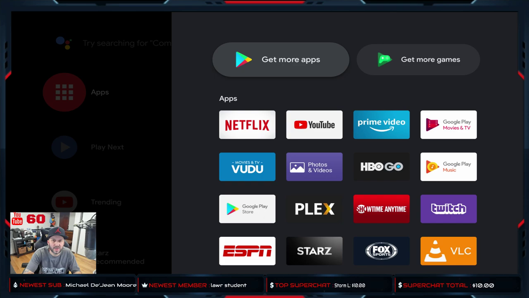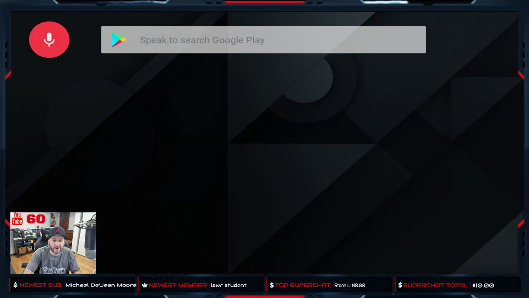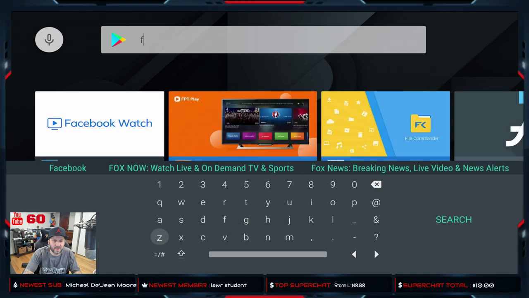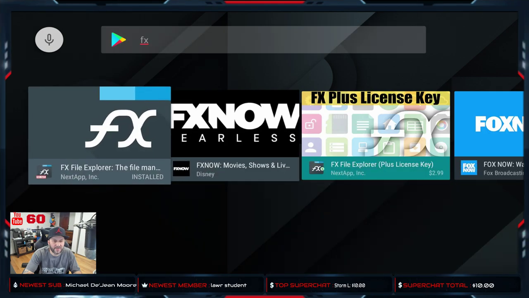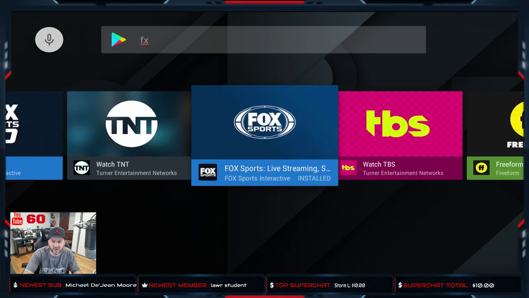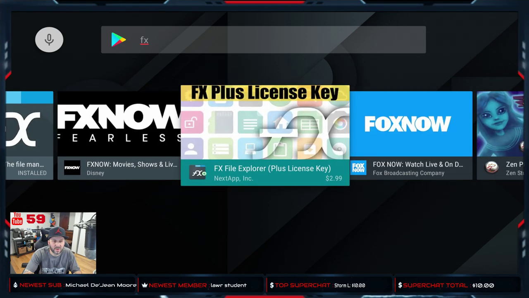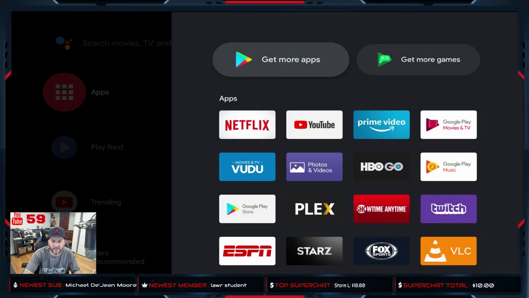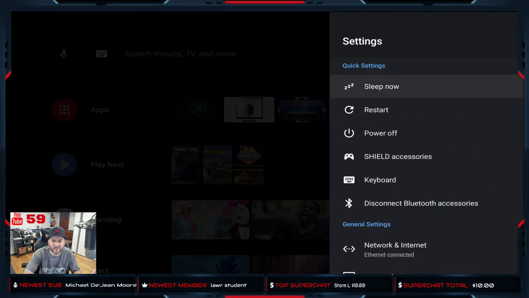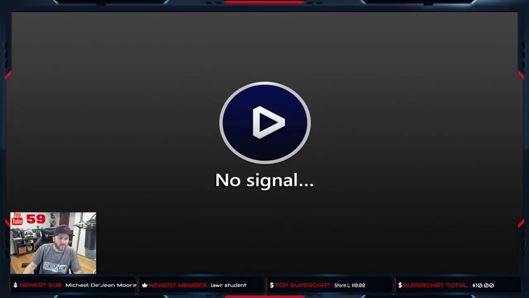Ron says FX File Explorer, FX File Manager. I would assume they're the same. If not, I missed that. So if I go back to apps, get more, search. Whoops. FX. What did I do here? Search. I have FX File Explorer. This is the Explorer Plus key. I don't see a manager. Just see Explorer. It's called FX File Explorer, and then it says the File Manager something. So it's the same app. File Explorer, File Manager. There's only one. Let's put that bad boy to sleep. And go back here.